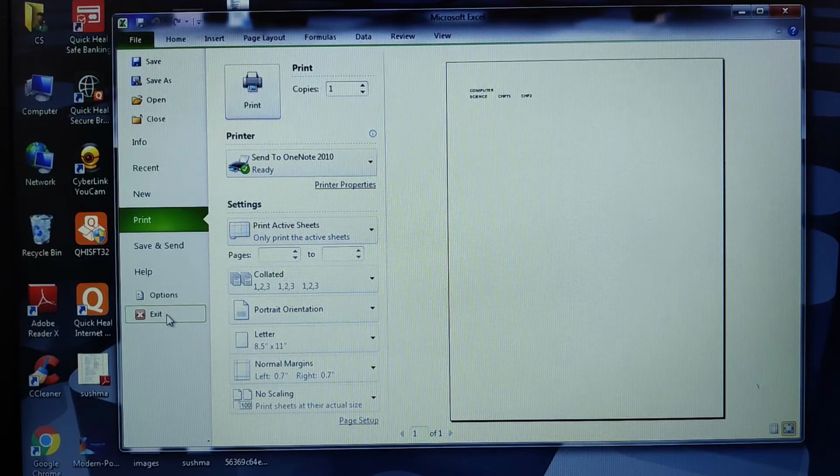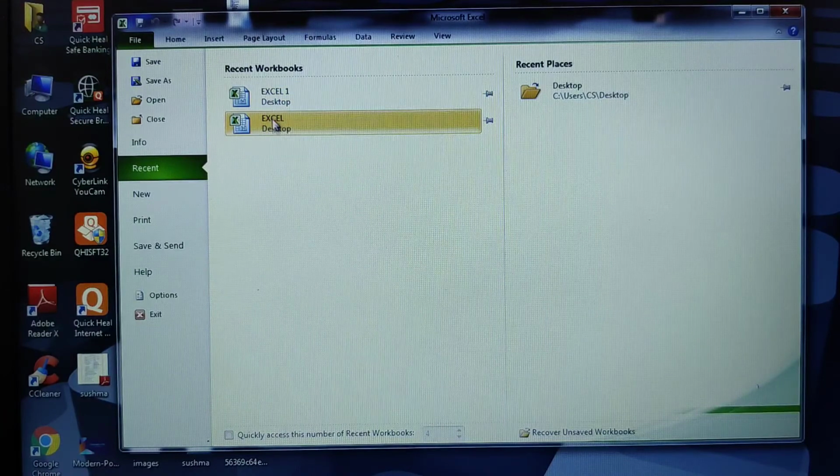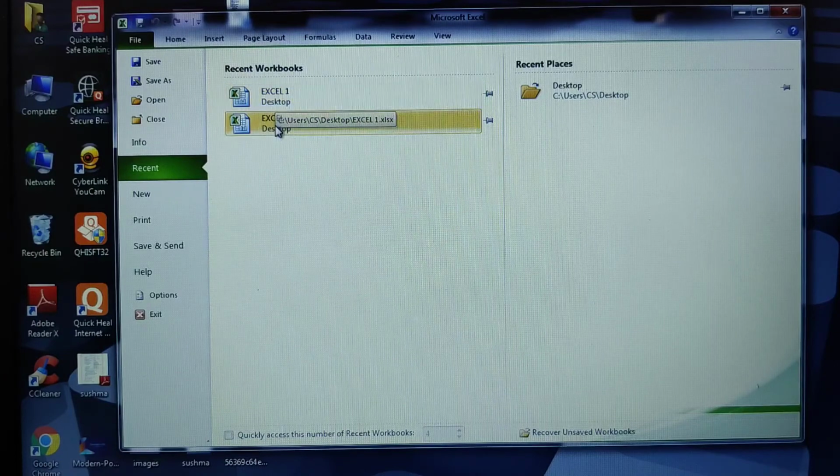Now the next option here is recent documents. The recent documents option will help you to see the previously opened documents. These are the only two Excel files present in my system, and these were the two recent documents we have worked on. Therefore it is showing the two recent documents. Usually it can show up to 8 recent documents.